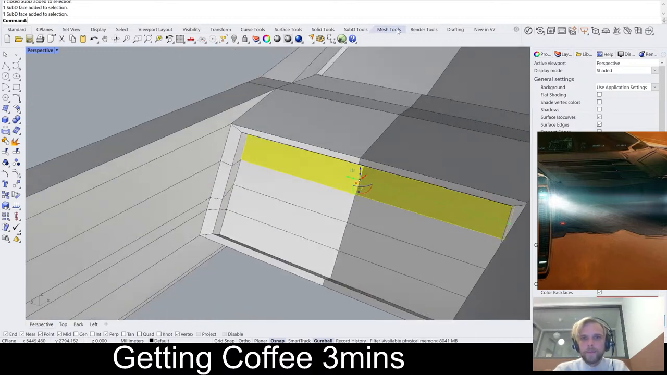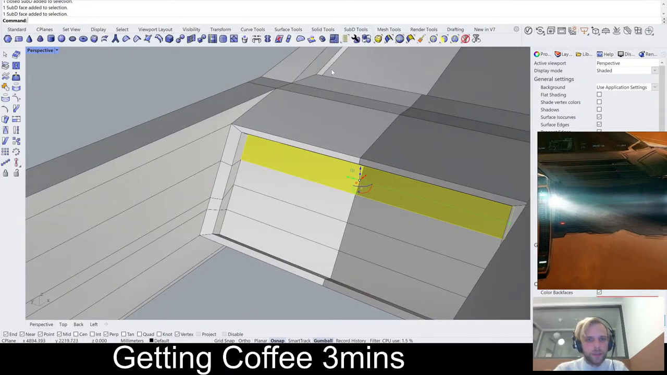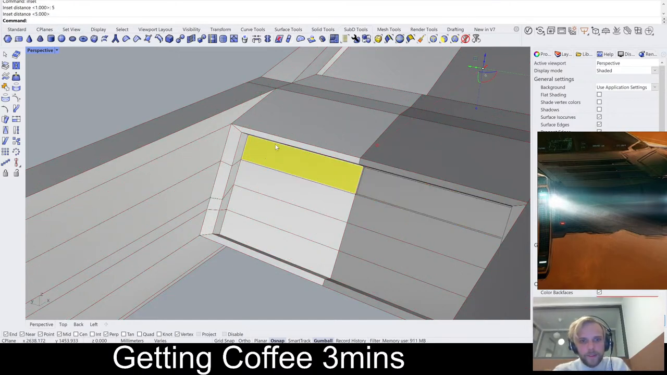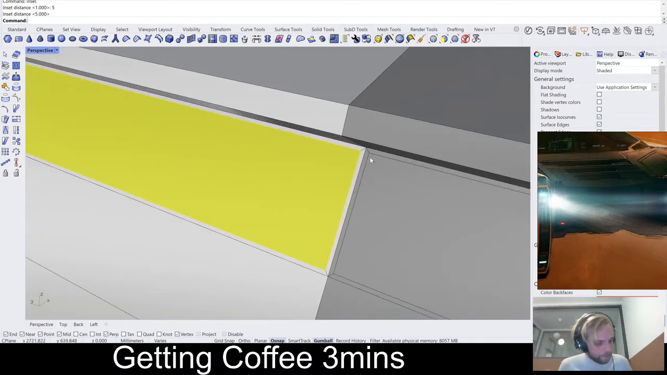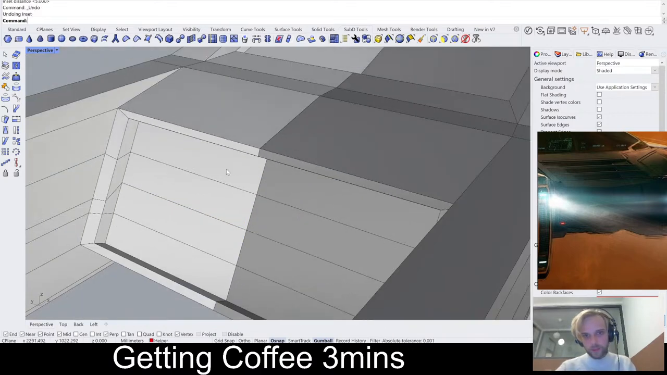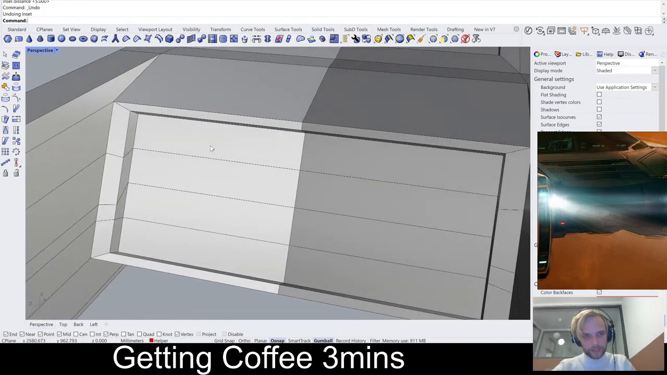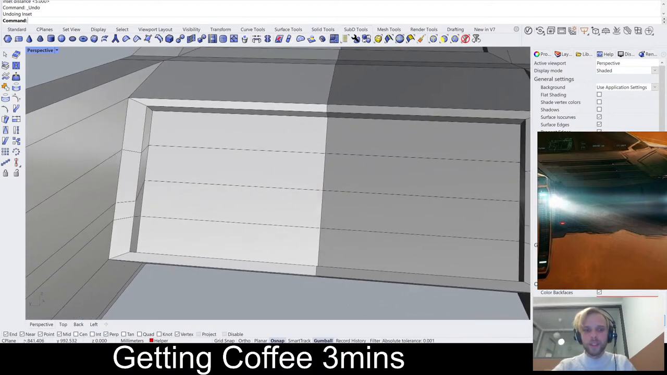Let's see. SubD tools, inset, enter, no options. Inset distance 5. Yeah, it insets separately. Shit. Come on, McNeel. We are paying money for this program. It's not a hard thing to implement. Group inset. Okay, anyway. Also, lady, I do like your voice, but please don't sing in the background.